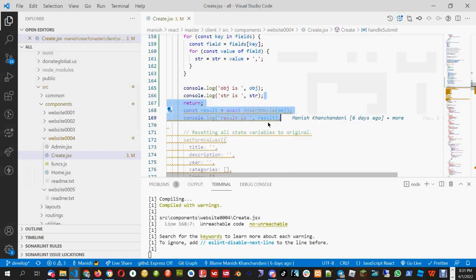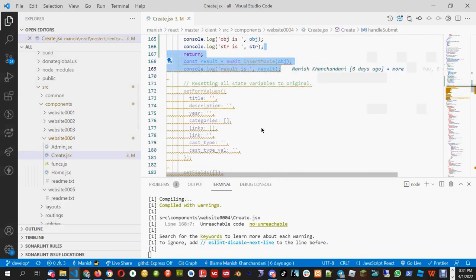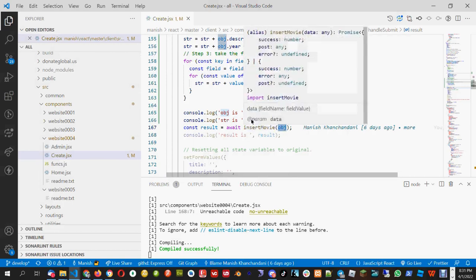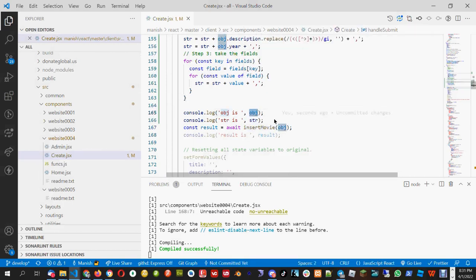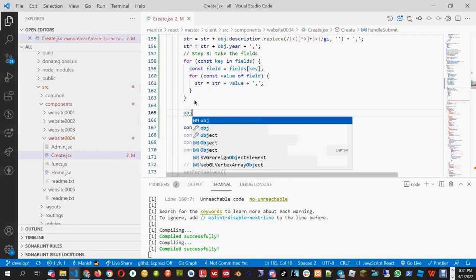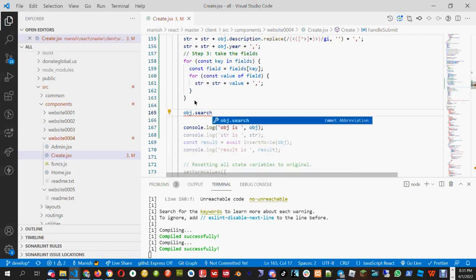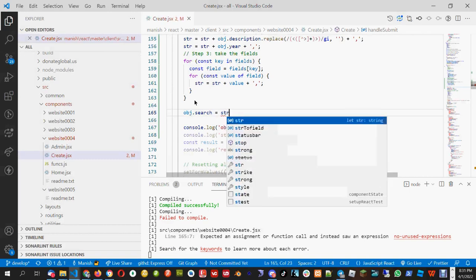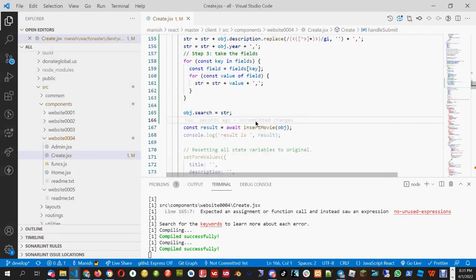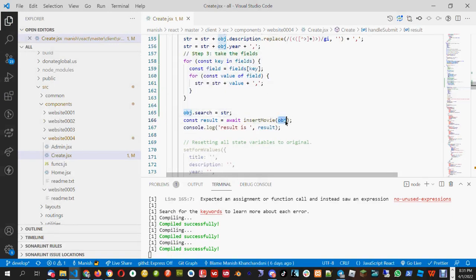So let's do this. I'll remove the return part. In the insert movie, we are sending the object. So let's try to update the object with the search string. If you don't understand anything, you can ask me. I'm just showing you what we are trying to do. Object dot search, I will name it as search, is equal to string. This is the string. Now the object will be passed here, and the search key column will be created with the string here.